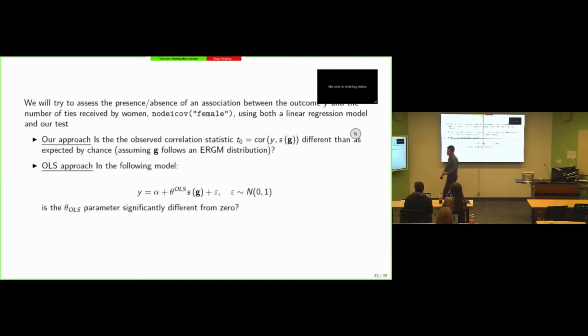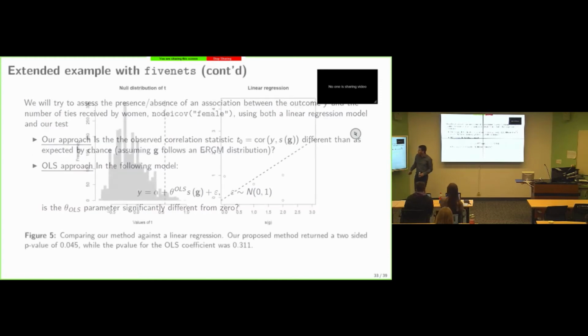In the case of linear regression, the model will be something like this. You regress the y variable against the vector of observed statistics, plus a constant, so you're trying to fit that. And we're going to see essentially if this parameter is significant. In our test, we'll be trying to see if the correlation level is significant. Okay, so how do we do that?